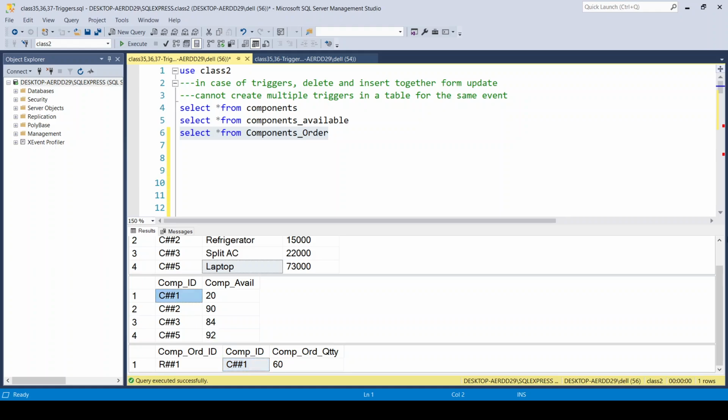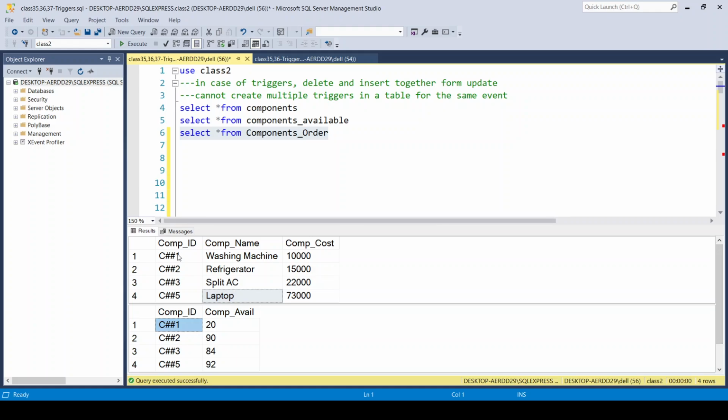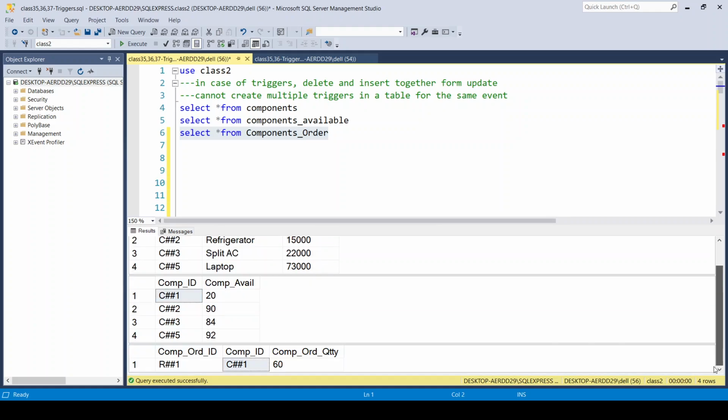This was mainly for what product? It was mainly for the washing machine product. And comp_ord_qtty means the component ordered quantity. That means how many quantities of components of a particular product have been ordered. So 60 were ordered for washing machines, and in the stock how many were available? Initially 80. 60 were ordered, that means 60 were taken out from the stock because they went out for sale. So 20 washing machines were left in the stock.